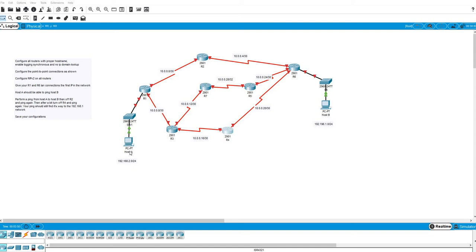Host A should be able to ping host B. Perform a ping from host A to B, then turn off R2 and ping again. Then after turning it back on, after a bit, turn off R4 and ping again. Your ping should still make its way to the other side of the network. So there is our test to make sure that our routing protocols will alert each other when a route goes down and will reroute traffic appropriately.